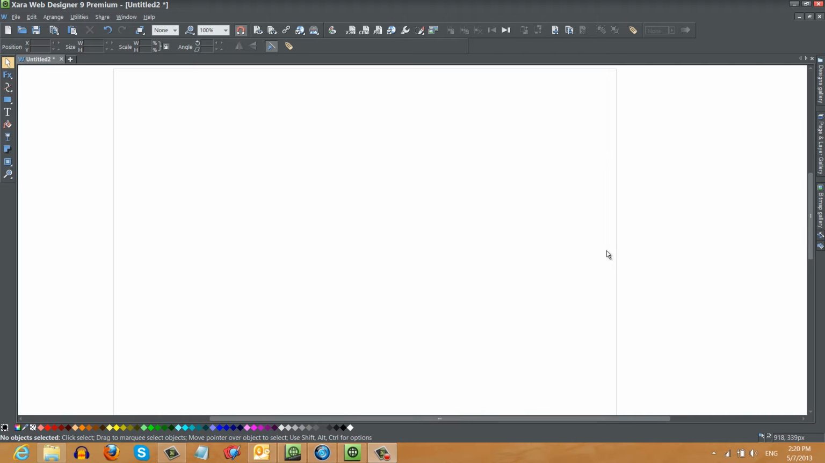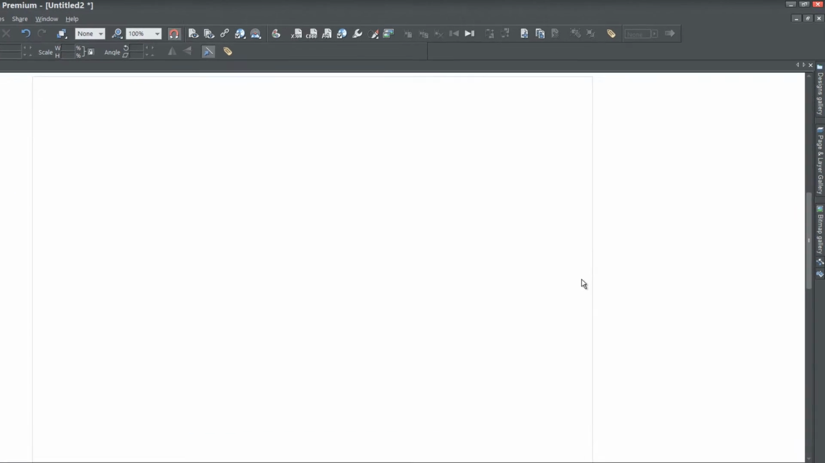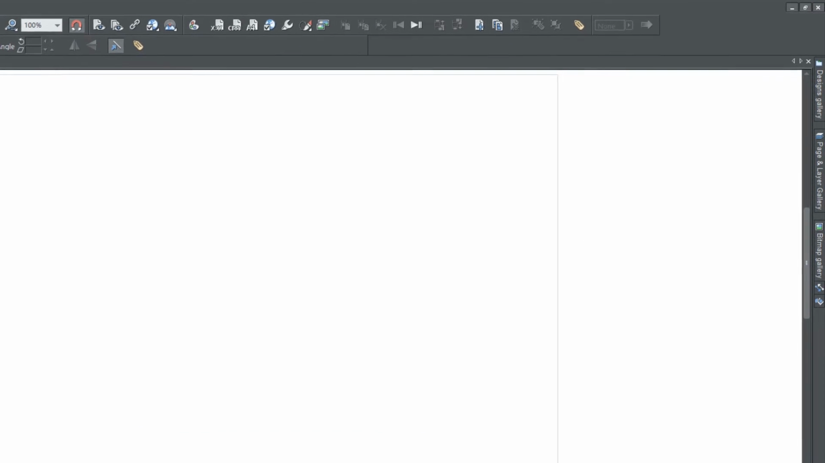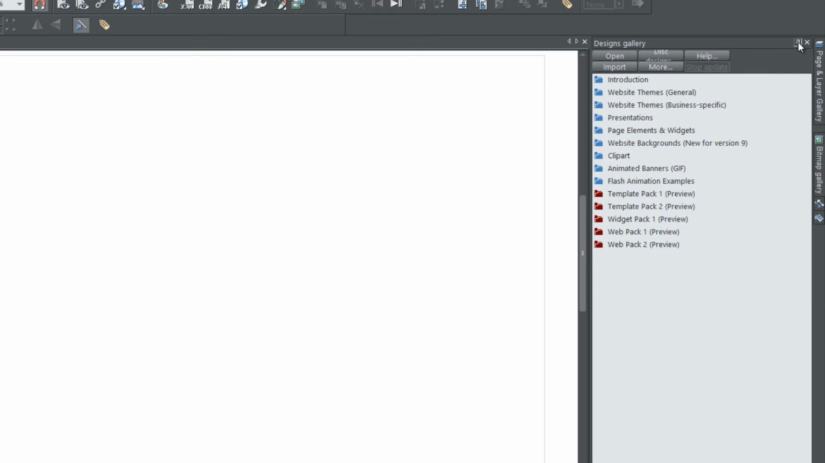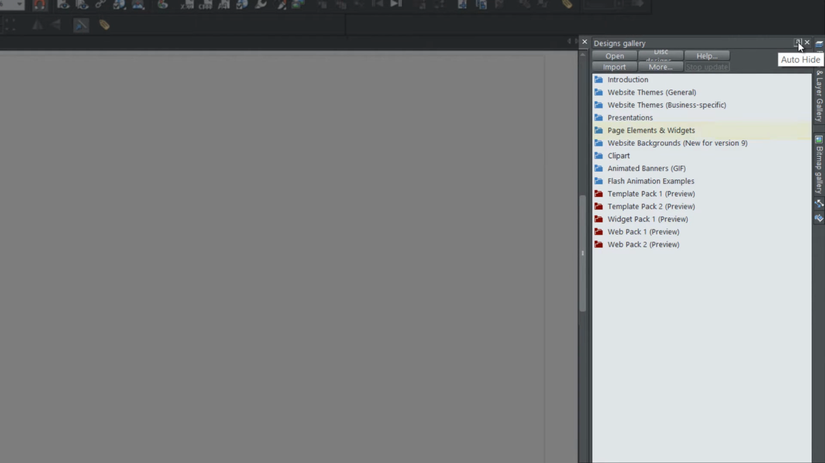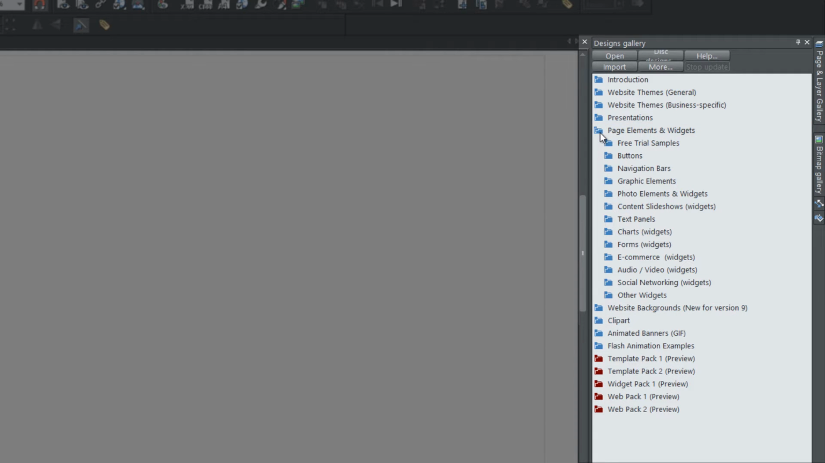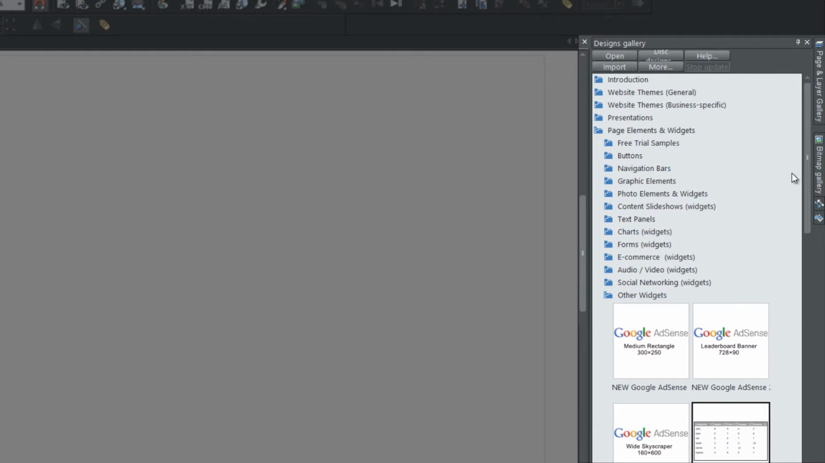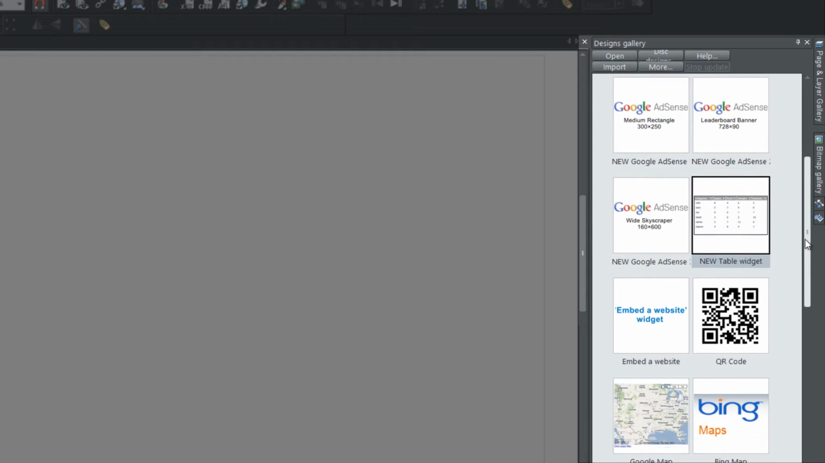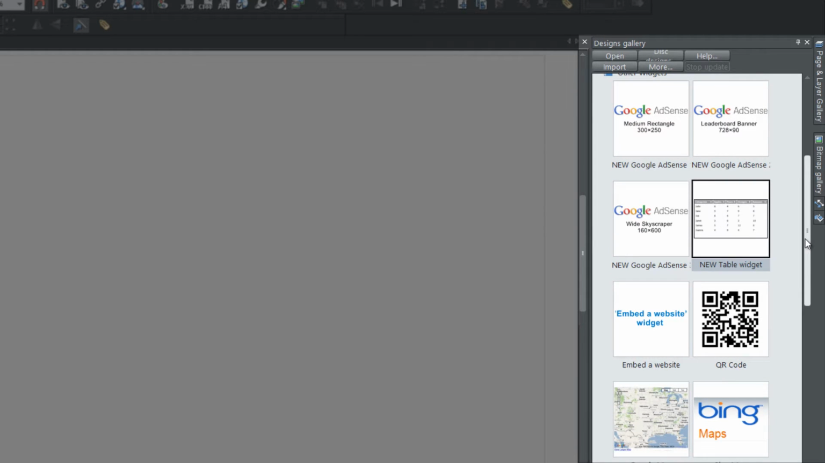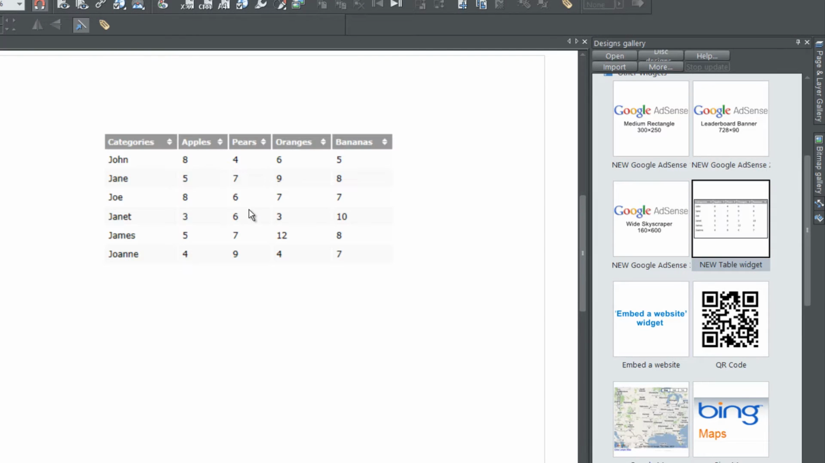The first thing that you want to do is open up a blank new document and then go to the Designs Gallery. Go ahead and lock that panel. We're going to look for the folder that says Page Elements and Widgets and left click on that. And then we're going to look for the folder that says Other Widgets. When you find that folder, left click on it, and you'll see a series of thumbnails that you can pick from. We're going to look for the one that says New Table Widget, and drag that into our workspace.